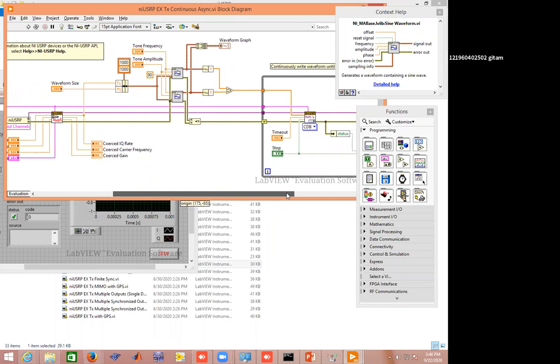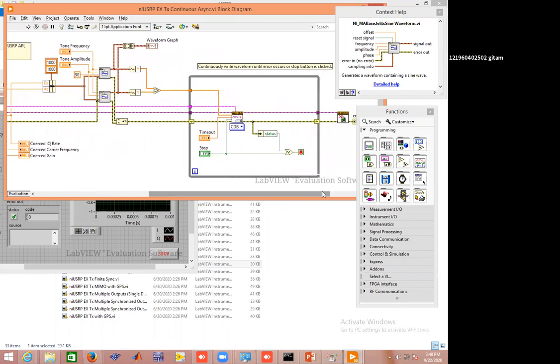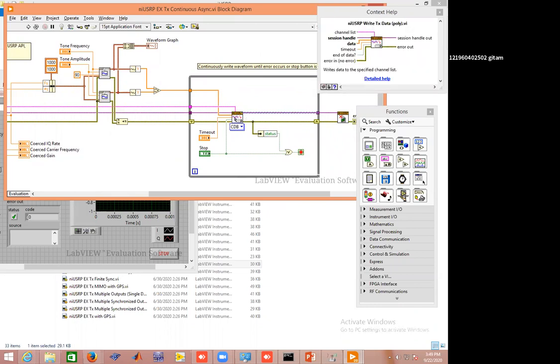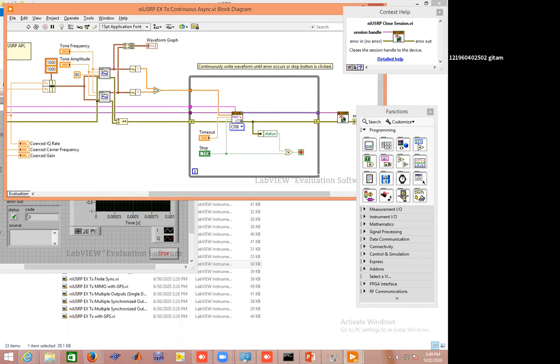And for the USRP driver VI, this is basically transmit data, right? Transmitter data, and after that it is close session. First open session, then configure signal, then write data. After that, you have to close this session.